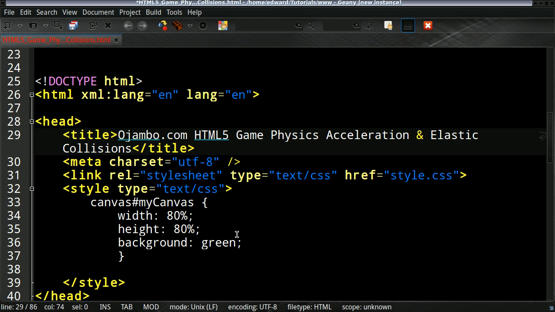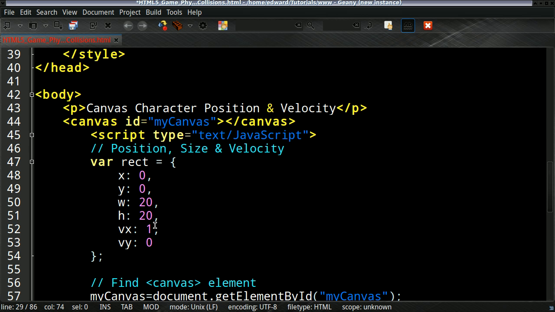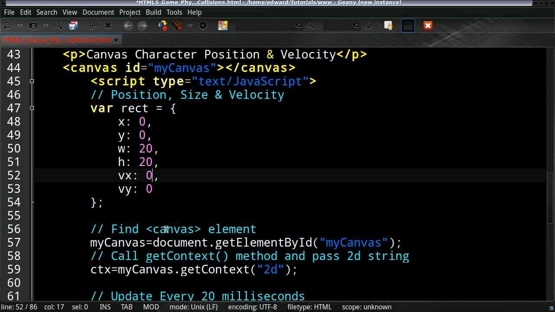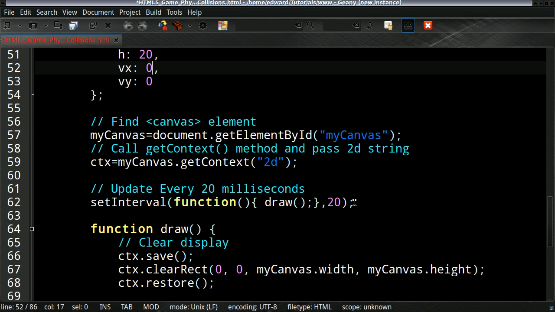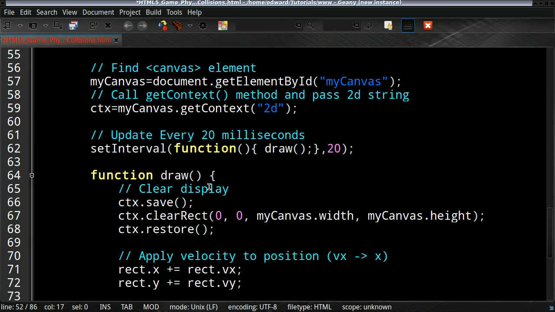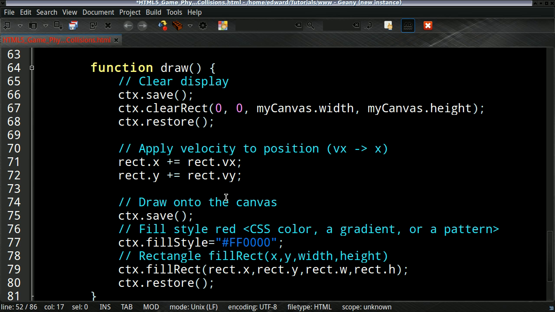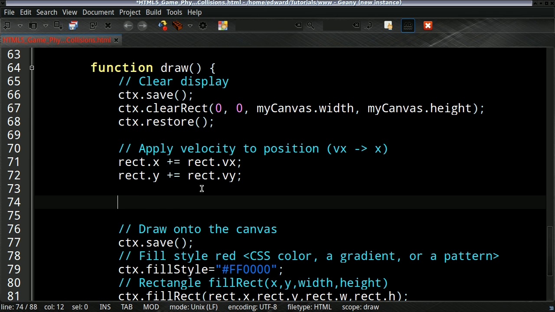The styles will stay the same. We made it green just so that we can see where our borders are. And we're going to make a change. We're going to make the vertical velocity 0 because we're just going to be going up and down for the gravity. Everything basically stays the same. We're going to update every 20 milliseconds. In our draw function is where we're going to make our modification. The velocity is going to stay the same as for the position. This is where we're going to add the new features.